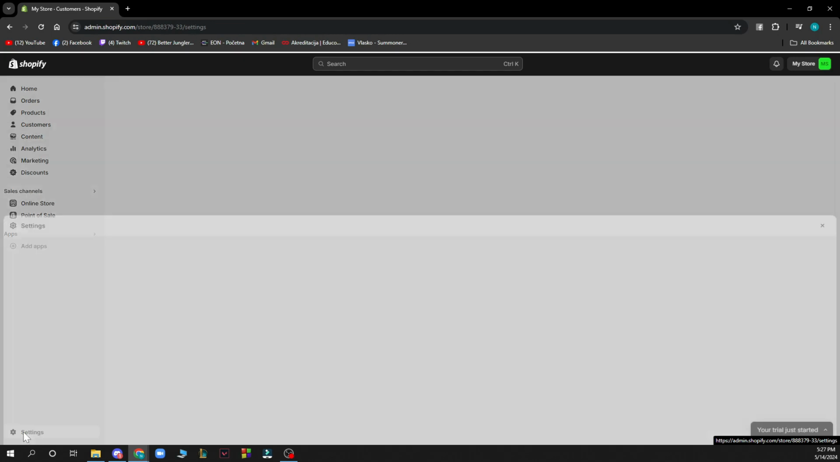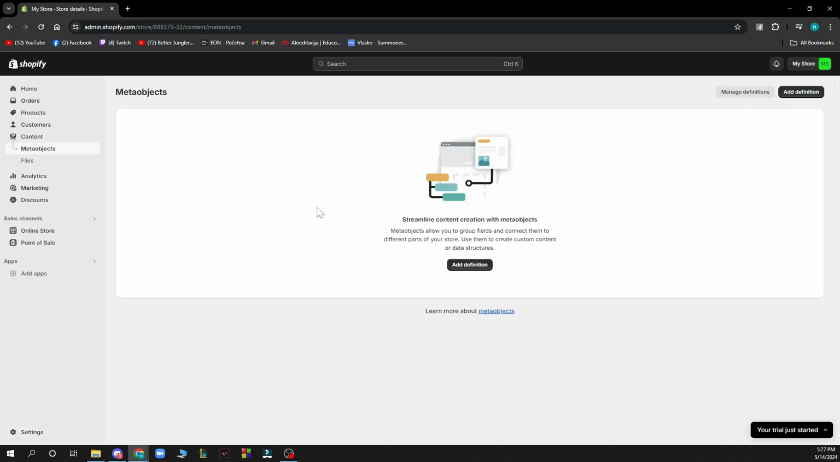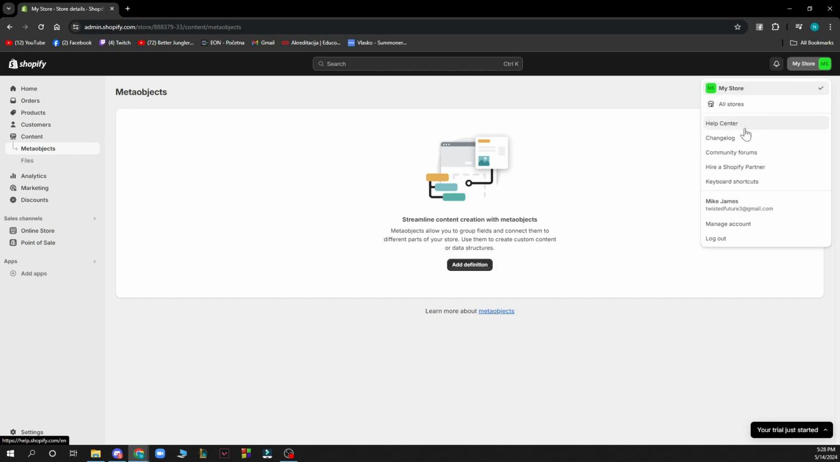In the bottom left corner, we have the settings, where you can find all of the settings about your account. Also, in the top right corner, as you can see, you have my store, or your store, where you have the help center, the change log, community forums, hire a Shopify partner, keyboard shortcuts, the actual name, your manage account, and of course the log out option.